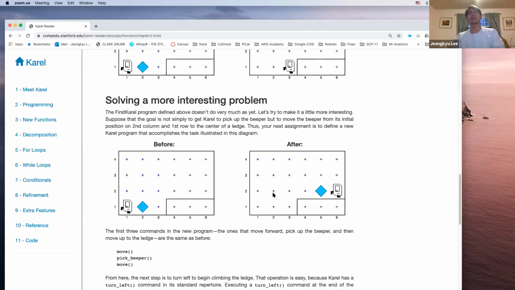So just think about, this is the starting position before, and this is the end. Meaning, we'd like to ask Karel to start at 1,1 here, and move, pick up, move, and turn, and move here to 5,2, then put the beeper, then the end, the most 6,2 position here. So this one is the starting position given before.